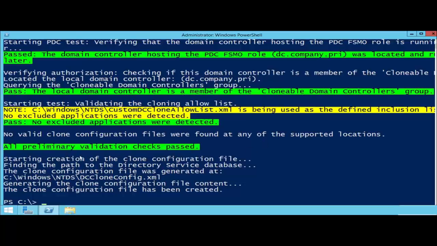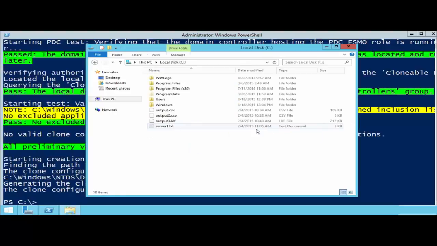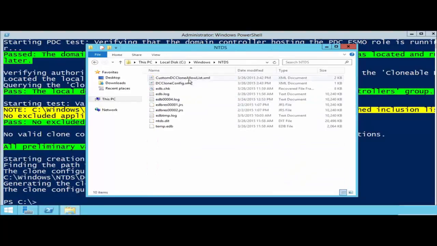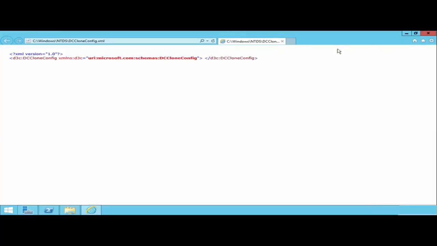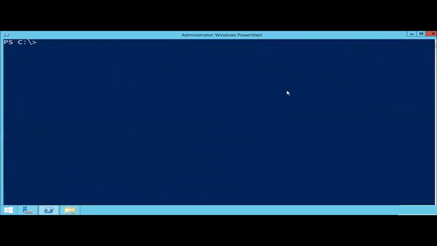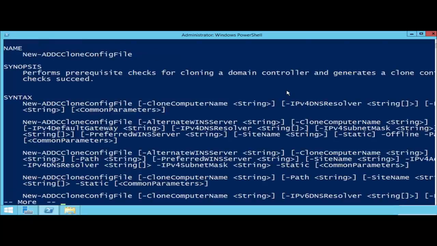So you can see here that all the preliminary validation checks have passed, and now if we go back to that same location, C:\Windows\NTDS, we can then see the new XML file that was created. Now I do want to show you, however, that whereas this file as we've configured it now just really doesn't have that much in there, it's this command that we were working with before, New-ADDCCloneConfigFile, that has quite a bit more in terms of the parameters you can use with it. So let's take a look at the command, and if I run a help on it, you can just see the large number of parameters that are associated with it.